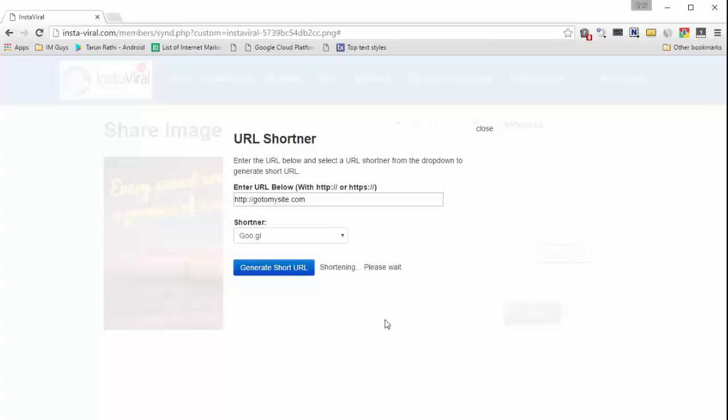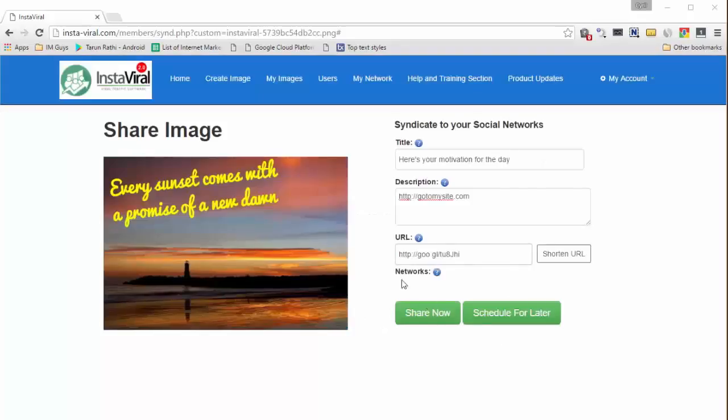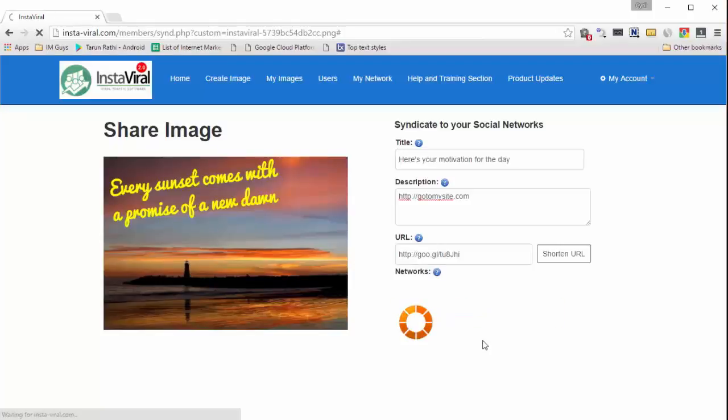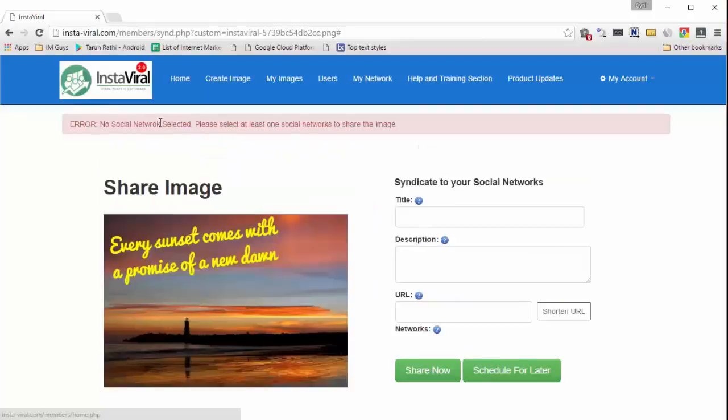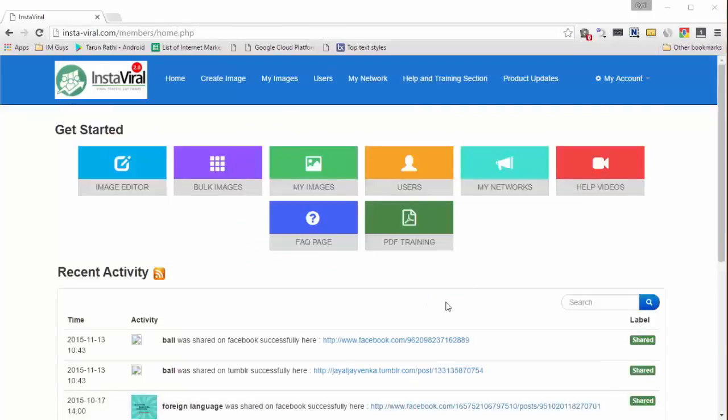So generate shortened URL. So we got the shortened URL now, and click on either share now if you want to share the image instantly, or schedule for later if you want to schedule it for a later date. Let's click on share now and the image will be shared. Back to the home page.